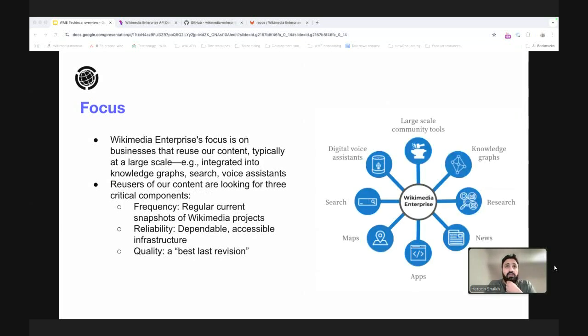Our focus on the enterprise side, as an organization, is on organizations that want to repurpose Wikimedia content into contexts such as search, knowledge graphs, or voice assistants. They can use it, and we provide them data services at a large scale, so it is faster and more comprehensive, available on a reliable scale. We provide SLAs as well, and it is more secure, so it's authenticated and available only to them through our authenticated APIs.